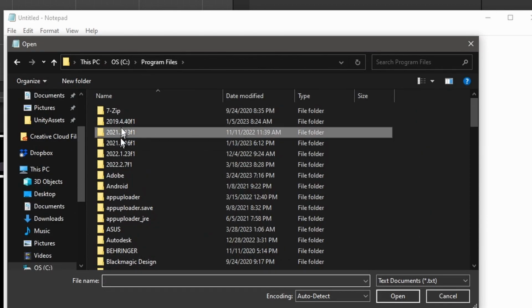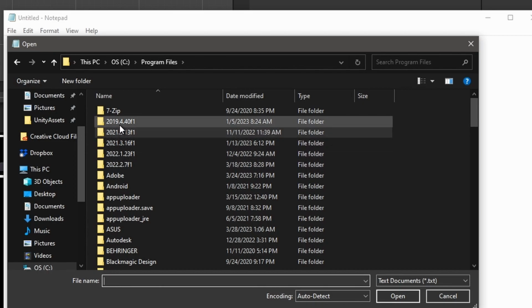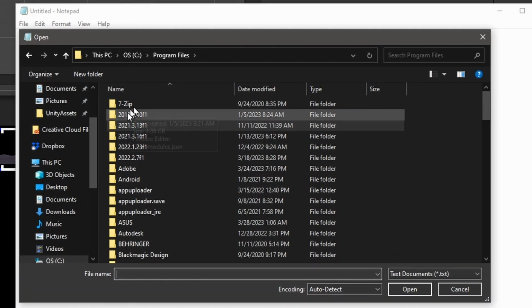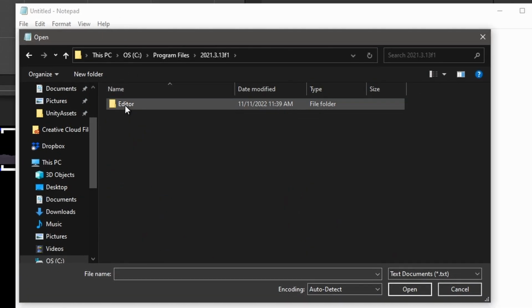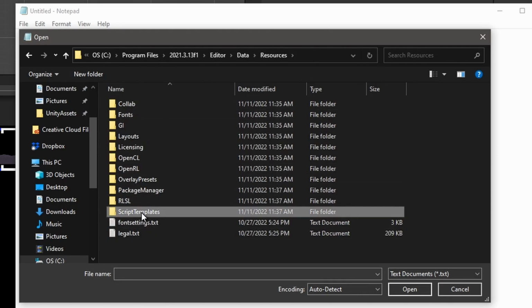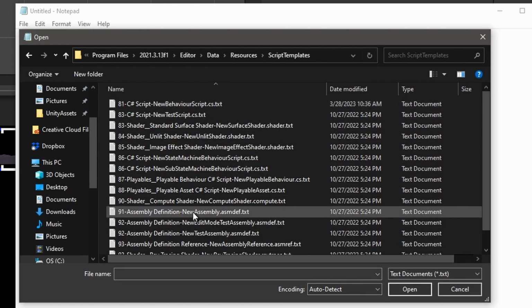If you open up under program files, you'll see these different folders that correspond to the different versions of Unity that you have installed. And you will need to do this for every version of Unity that you use, but you only need to do it once for each version. Now I'm using Unity 2021.3.13F1. So if I go into that corresponding folder under Editor, Data, Resources, Script Templates, there are templates for the different types of scripts you might create.